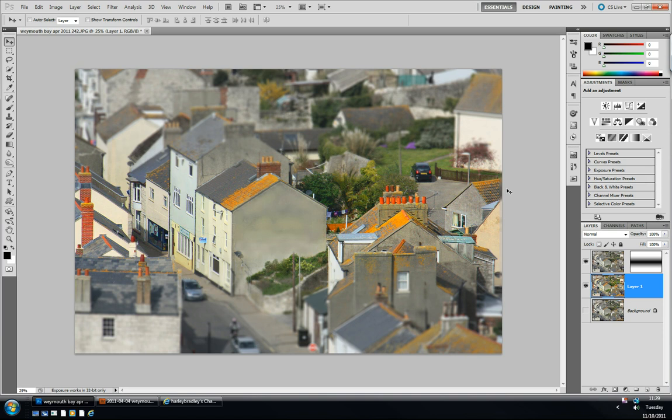And that's basically about it. We started off with this picture here, and we've ended up with this. Again, you can use various pictures, but you have to have one where it's looking down.